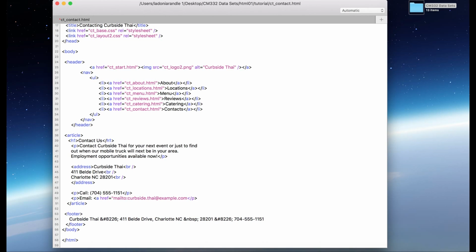Then we need our closing quotation mark. Oops, did I do it? What did I do, y'all? Closing quotation marks. Then we're going to do our greater than sign. And let's keep typing. We have curbside.tie@example.com. Then we have our closing a with our closing paragraph element, and then we have article. So let's save it. This is on contact.